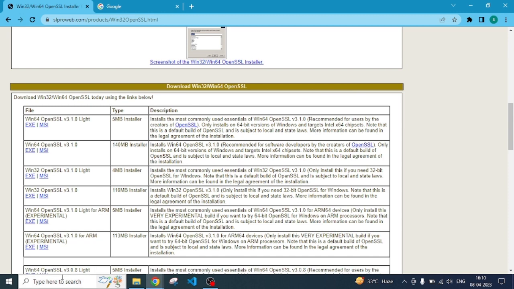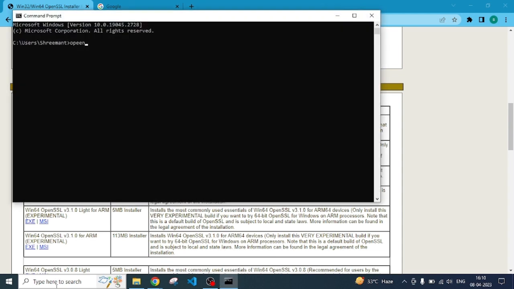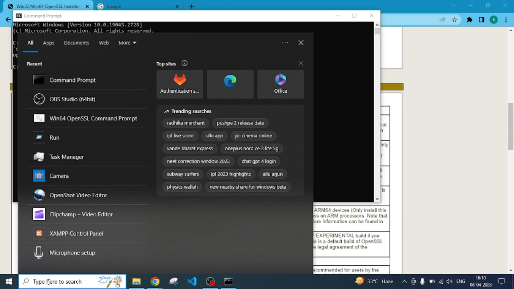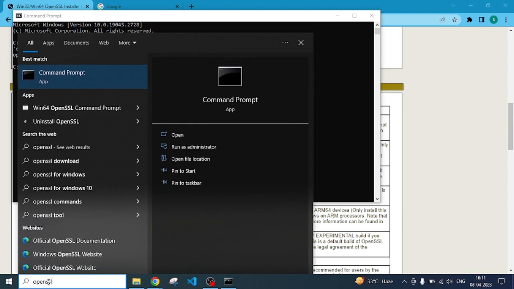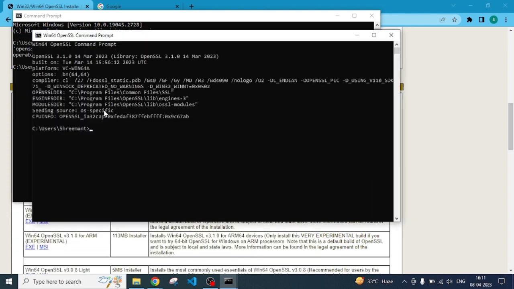Click finish, and let's see what the version is. If I open CMD and type openssl version, it's not showing anything. So don't worry about that. We need to go to the search menu and type OpenSSL, and you will see the second option, or whichever option mentions the Windows 64 OpenSSL command prompt. Whenever you open this, you will see the OpenSSL version and all that. So let me run the same command here and see. OpenSSL 3.1.0 is installed on this operating system.